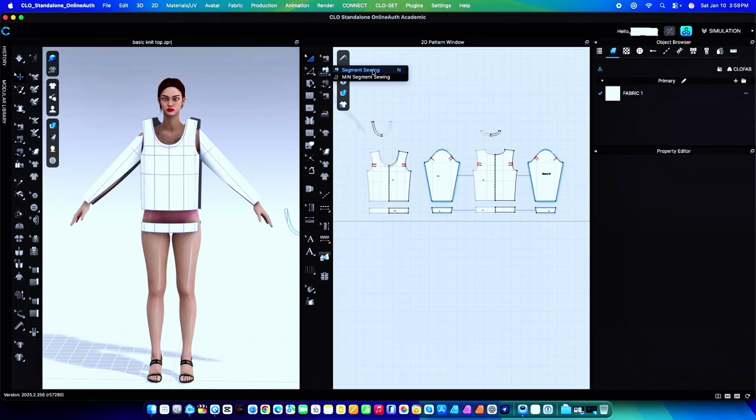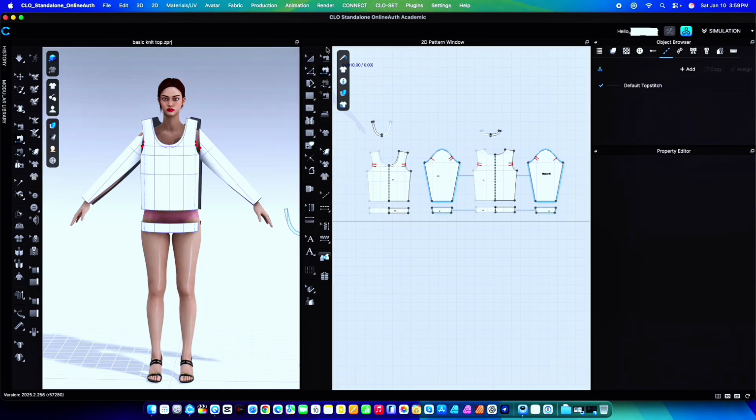So let's use this sewing tool here. We're going to use the segment sewing tool. By the way, guys, if a tool has a triangle next to it, that means there are more tools underneath. If you left click and hold a little bit, you'll see more tools beneath it. So for this basic clothes sewing, we will definitely use three sewing tools here.